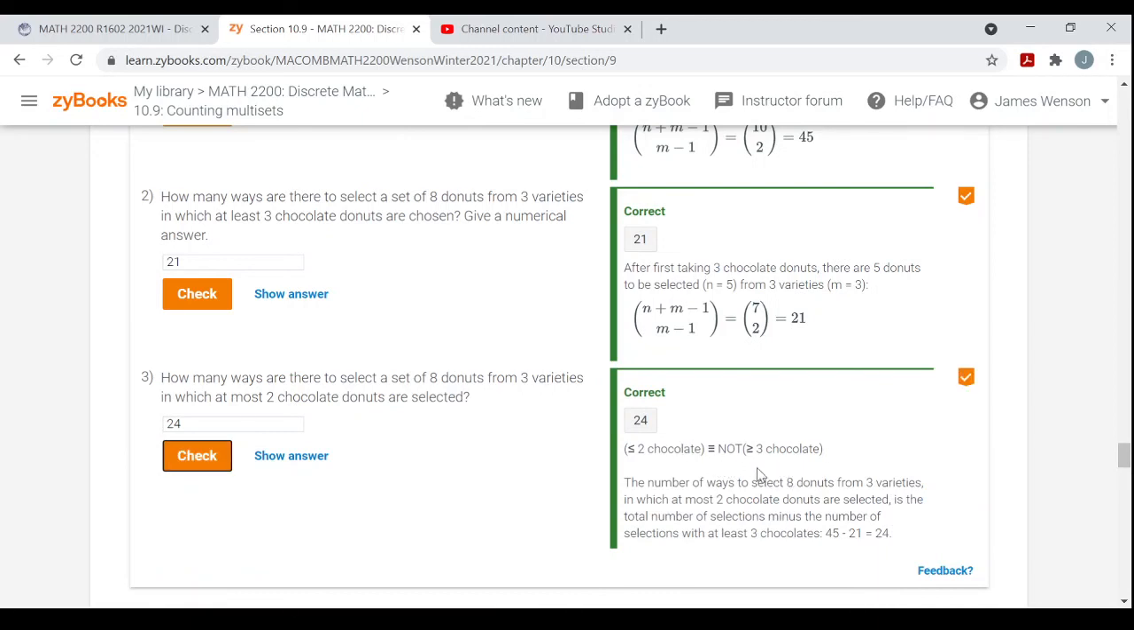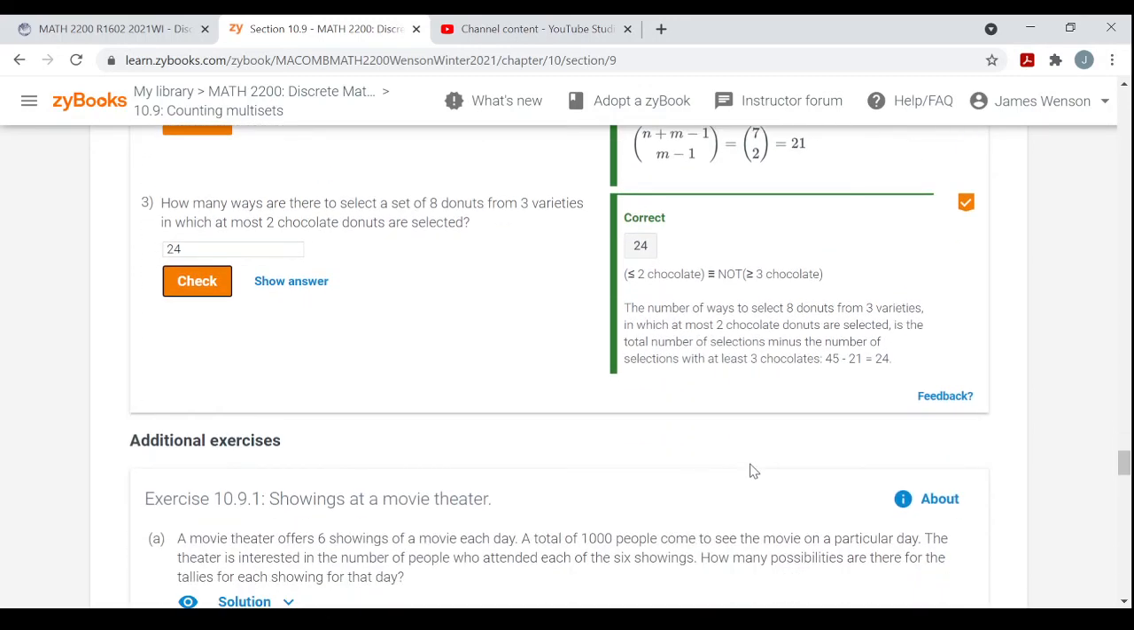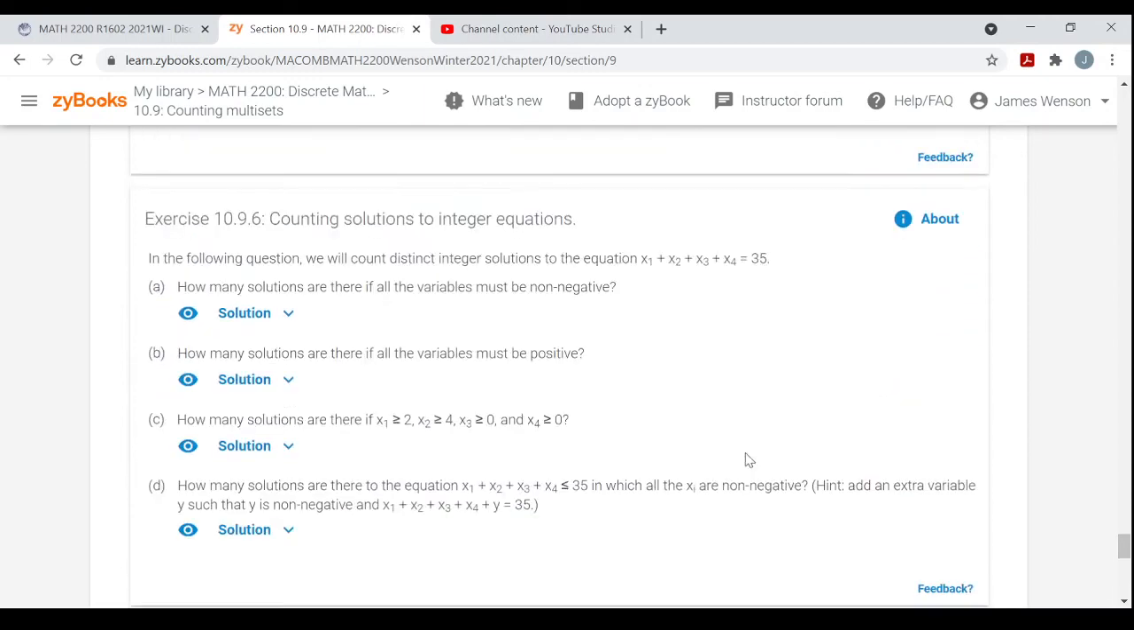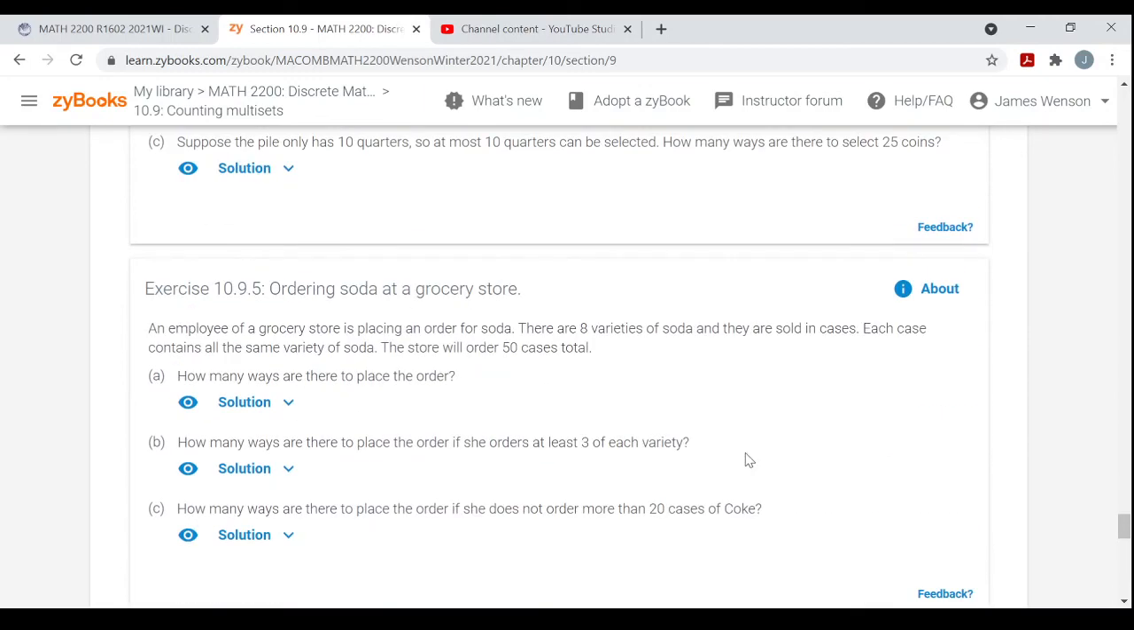Again, they're showing you the complement rule here, using parts A and B. Okay, and then you have your exercises. I hope this made sense, counting multi-sets, where you're selecting N objects from M different varieties, the number of ways that can happen. Or you can think about it as putting N indistinguishable balls into M distinguishable bins. And you saw how in this last example the complement rule came back. All the rules are coming back still. None of the rules go away. So hopefully you remember stuff from earlier in the chapter as well.